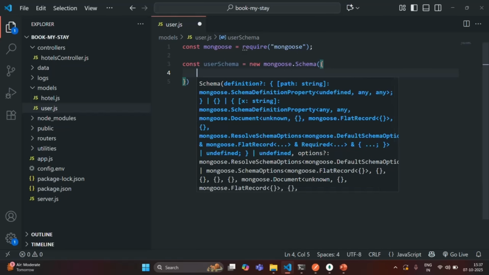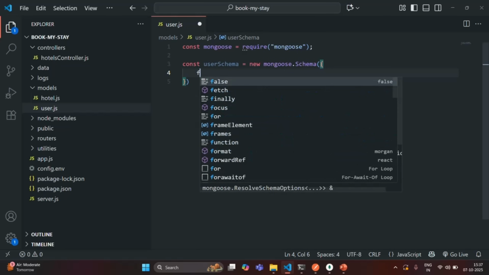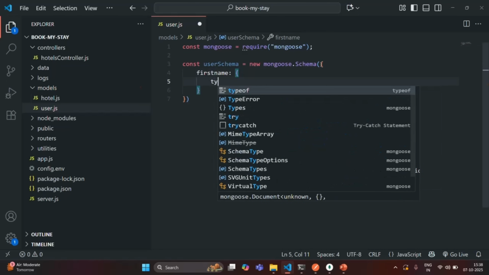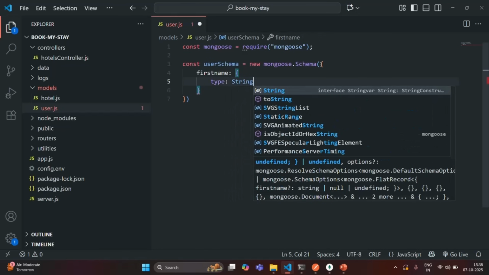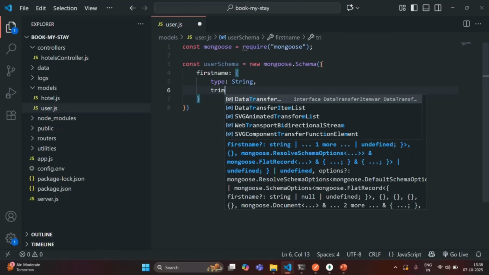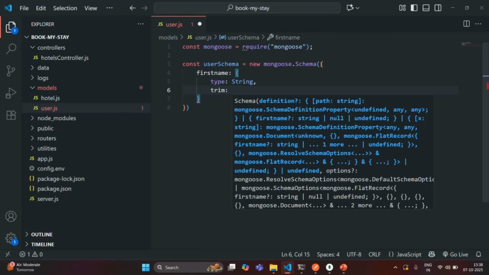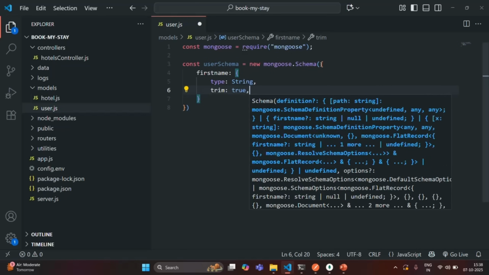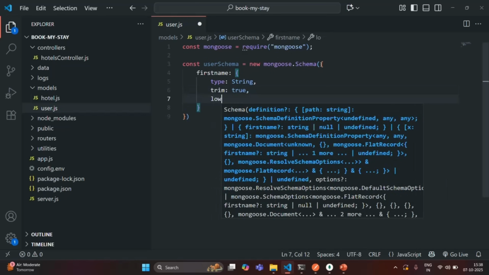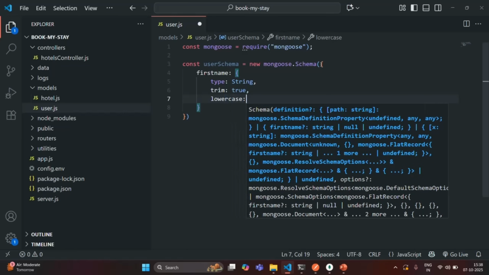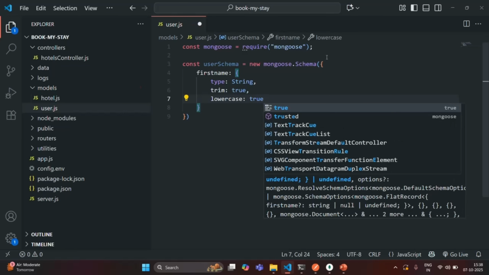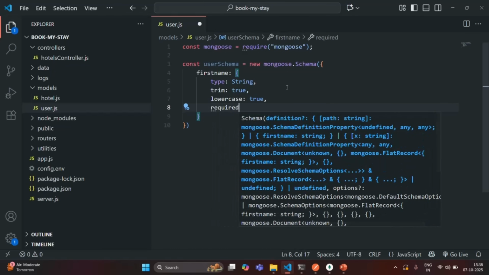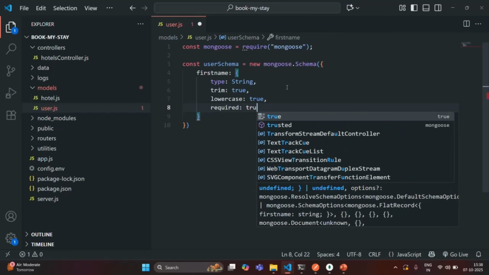In that object, first of all, I want to have a firstName property. This firstName property should be of type string. I want to trim any spaces before and after the first name, so I'll say trim as true. I want to save the first name in lowercase, so I'll say lowercase as true. Okay. And firstName should be a required field, so I'll set required to true.